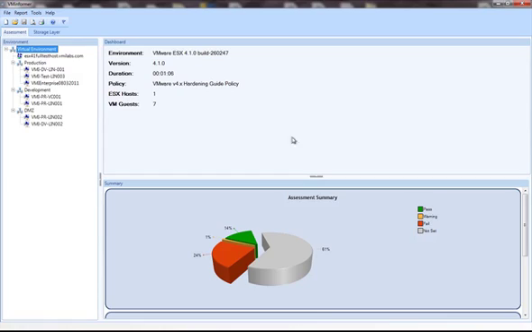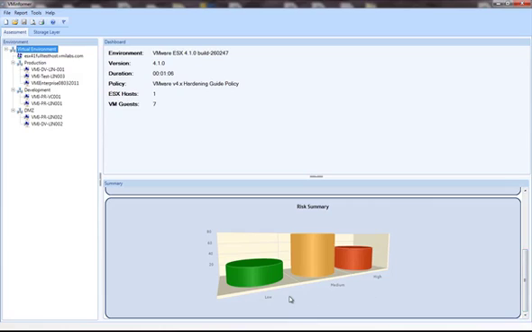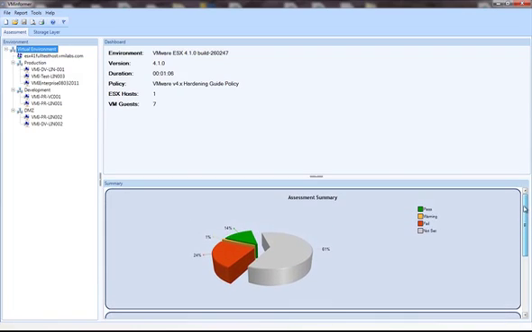The pie chart displays the total number of failures, passes, and items that were not set for your entire virtual infrastructure. The bar charts show the number of low, medium, and high severity scores for the entire virtual environment.